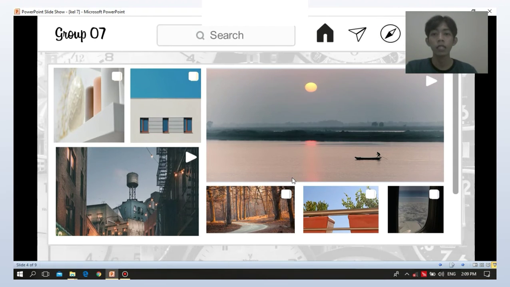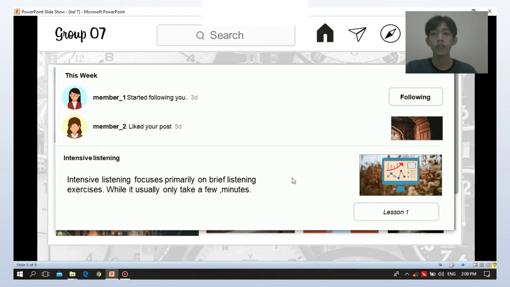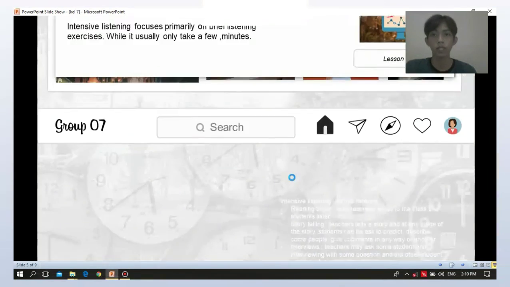And the second is intensive listening. Intensive listening focuses primarily on brief listening exercises, which usually only take a few minutes. For example, listening to a short conversation or a short telephone call to get the information from it.